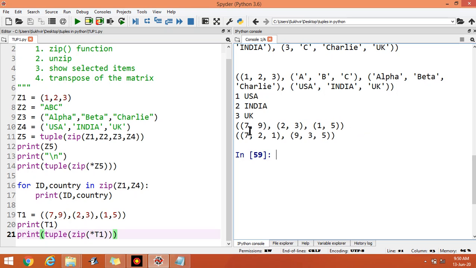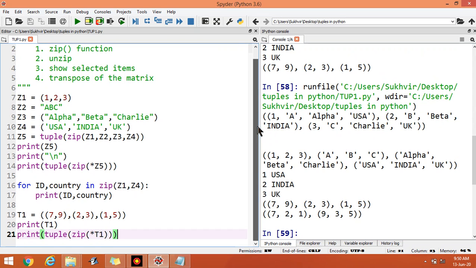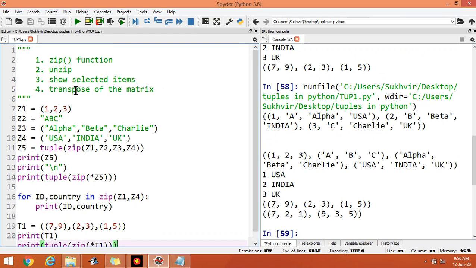Basically, I convert the row into column and column into row. That is the transpose of the matrix. By using zip and unzip function, I can find the transpose of the matrix.